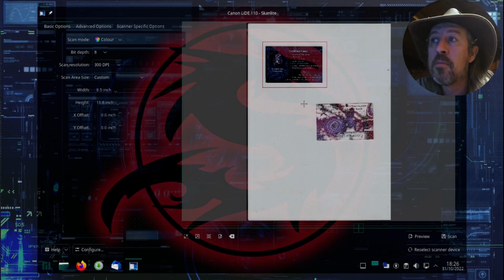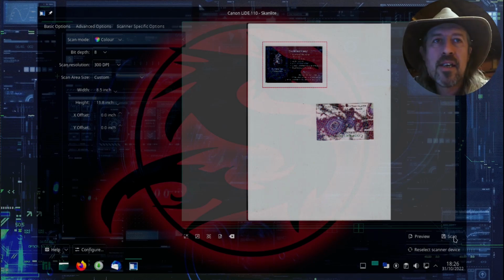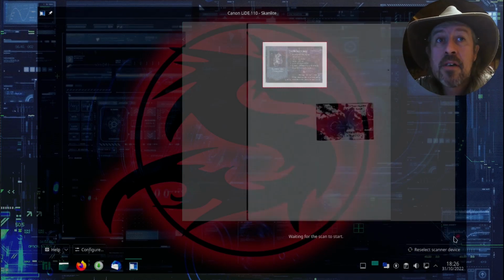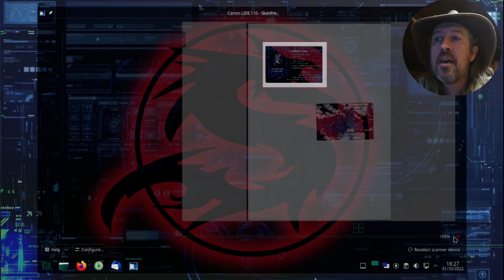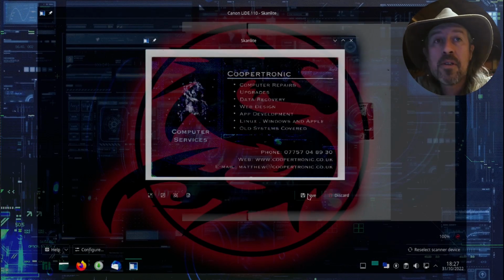I'm not going to do any more, but you can draw boxes around other items on the page. But for this exercise, it's just this piece. So we're going to hit scan. It's now going to do a high resolution scan of this image, but it's only going to scan the business card. So there we go, that's all finished, and it's come up with a save window.